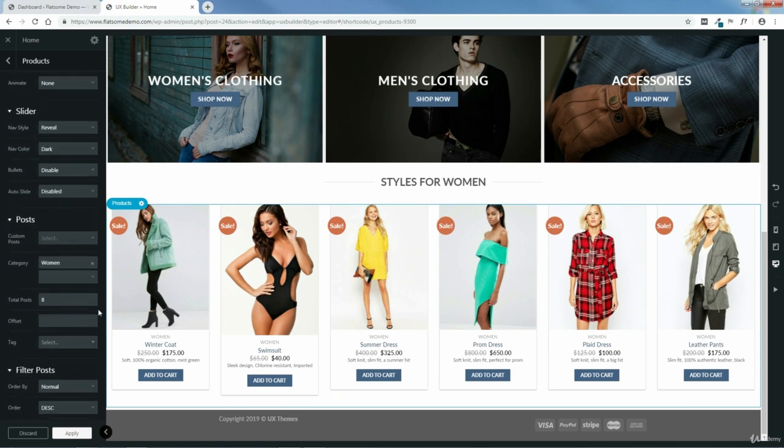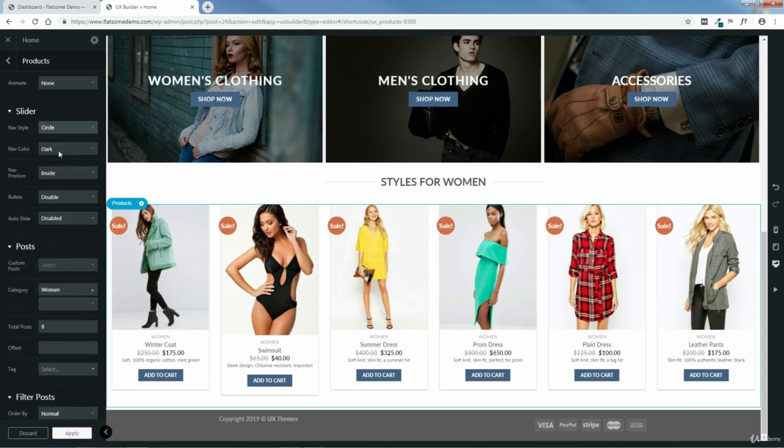We'll go down to slider. And this is actually a slide, as you can see. So we'll change the nav style to circle. Now we have a circle instead. Change the nav color to light if we wanted to. And now it's white. We'll leave it on dark. Change its position. A lot of these settings are like we already showed you when we did the slider at the top, so I'm not going to go through all of these.